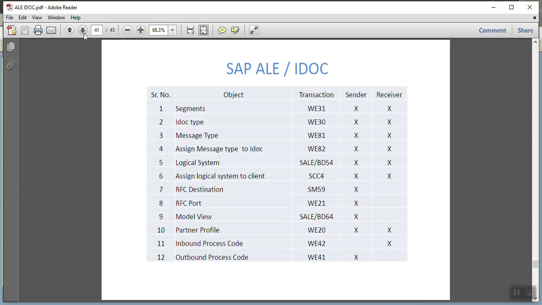Now, just to summarize all the objects we have seen. The first one is the segment. The segment is to be created in the sender as well as the receiver system. Second is the IDOC type, which also has to be created or present in the sender and the receiver system. I have also given the list of transaction codes. Message type in both the systems. Assign message type to IDOC. It is also to be done in both the systems.